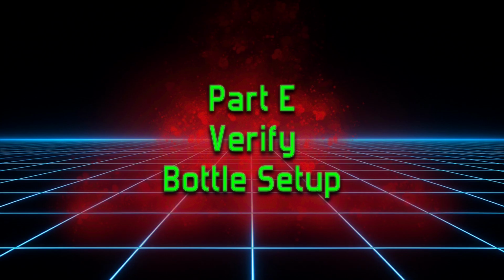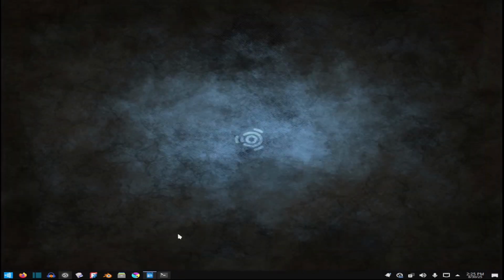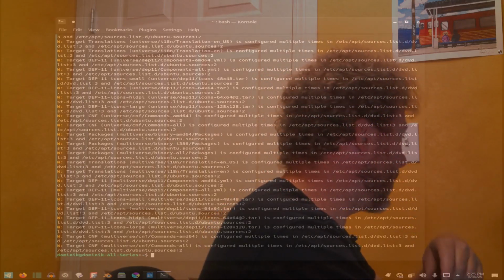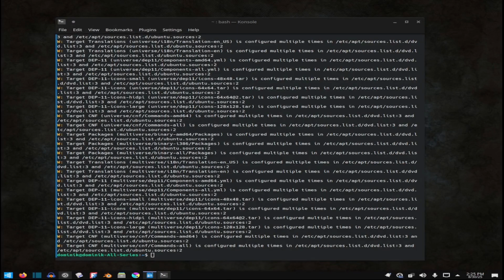Part E. Close the bottle, open the terminal again, have a little verification command here. We could have done that before we installed SketchUp, but that doesn't matter.